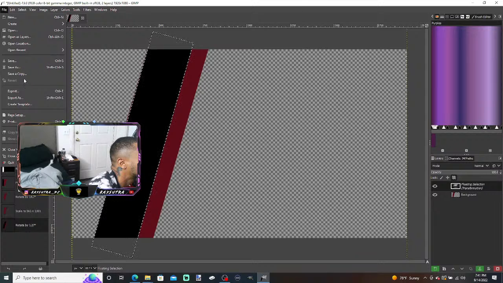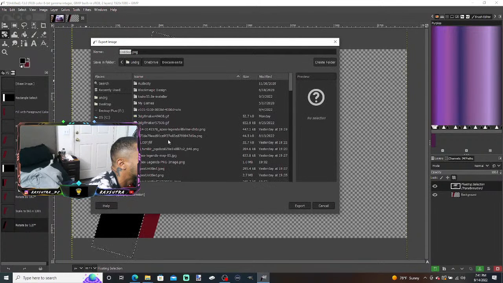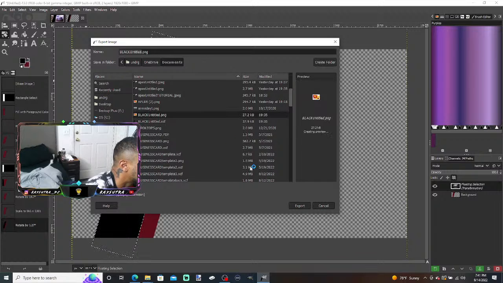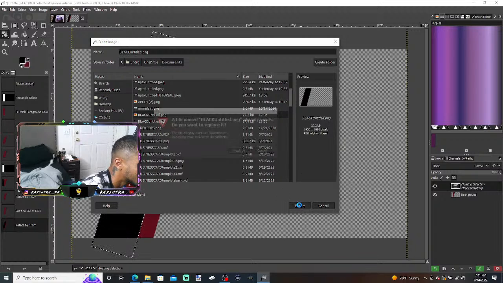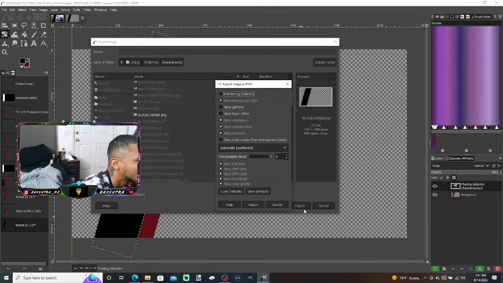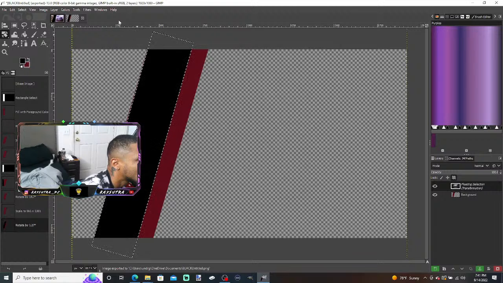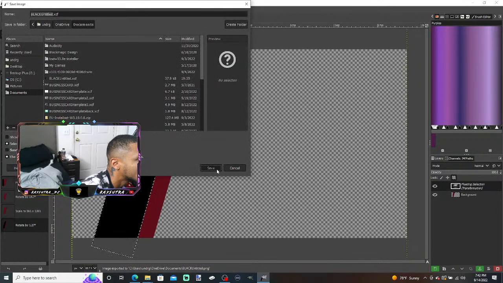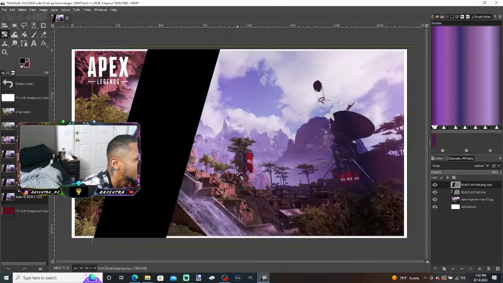Now we're going to save over the one from earlier. At any point, if I'm going too fast or anything like that, let me know. And go ahead and rewind the video too, if you need to. But we're going to save this over the black untitled PNG. Export, replace, yeah. A file named black untitled already exists. Yeah, I do want to replace it. There we go. Export. Now, get rid of this. Save it. It's fine. Cool.